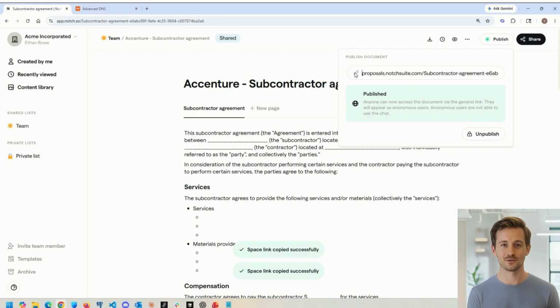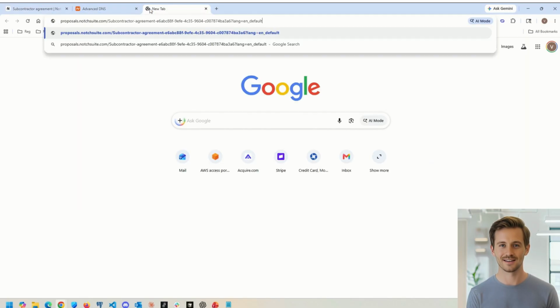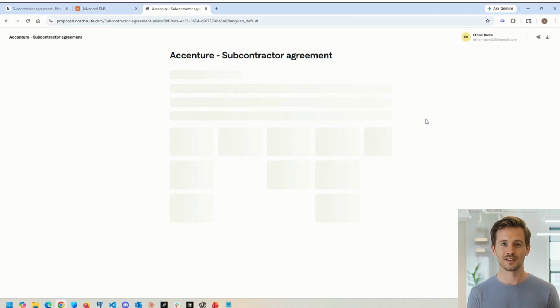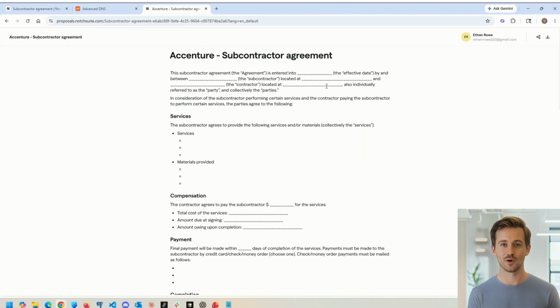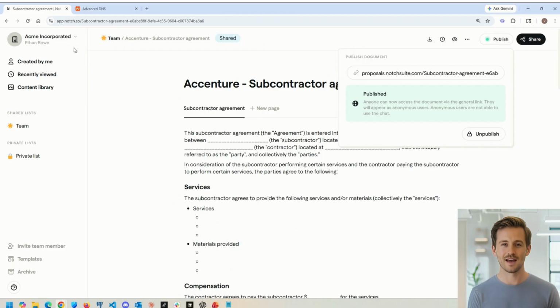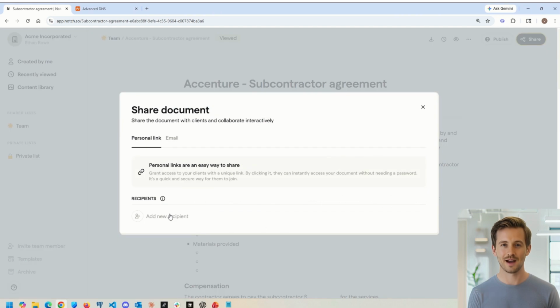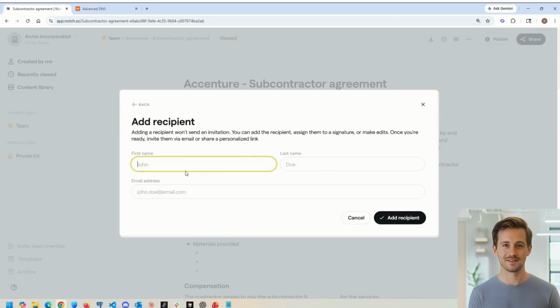Once the proposal has been created, I have a couple of options for sharing it. I can publish the proposal to generate a public link that anyone with the URL can access. When I publish the proposal, you'll notice that it is automatically hosted on my custom subdomain rather than a Notch URL. For this example, however, I don't want the proposal to be publicly accessible, so I'll unpublish the public link. Instead, I'll share the proposal privately with a specific recipient by email. This ensures that only the intended recipient can access the proposal while still providing the same branded experience through my custom domain.